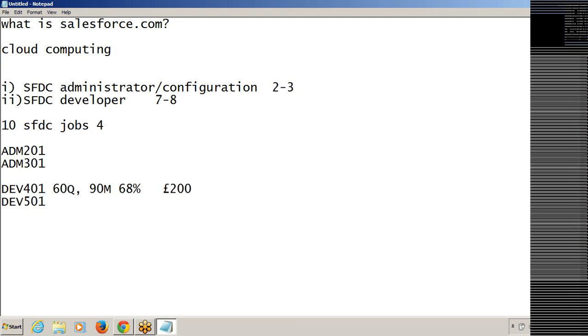In Dev 501, there are 3 modules. The first module is multiple choice, and in the second module, they give one scenario. We have to solve that scenario, that exercise. And in the third module, they call us and conduct an interview also. If you pass that interview, only then will they release this Dev 501 certification. Compared to 401, 501 is very difficult, so never think of writing Dev 501 at this stage.